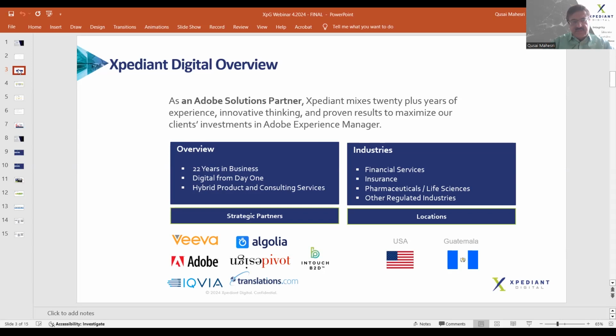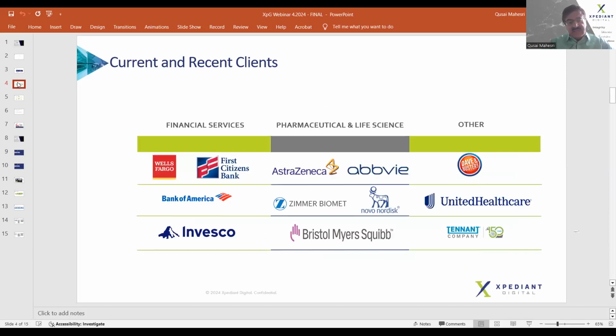From a partnership perspective, Veeva, Adobe, of course, are one of our largest partners, and we partner with a lot of other design agencies as well. Like I said, in 22 years, we've got over 100 customers, but I wanted to just share a few of our more recent ones. As you can tell, we are very focused in the regulated space, a lot of pharma, life science companies, financial services companies. And then, of course, we're pretty broad on the consulting services side. So we have worked in other industries as well.